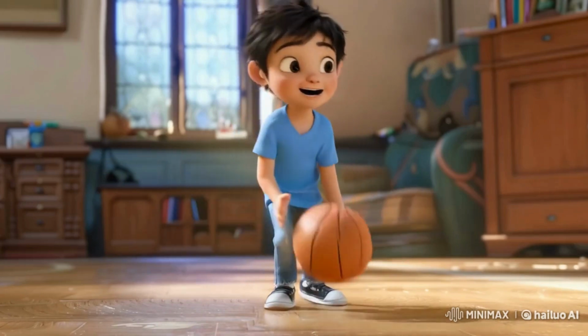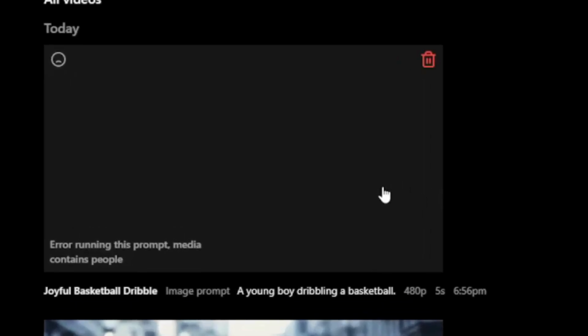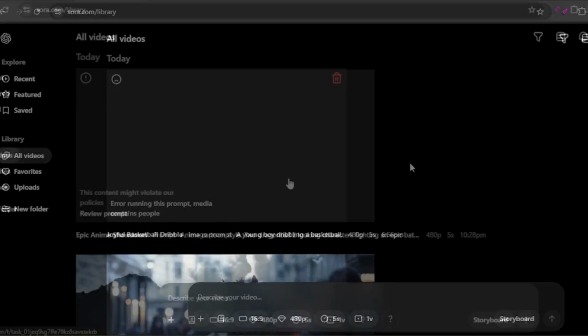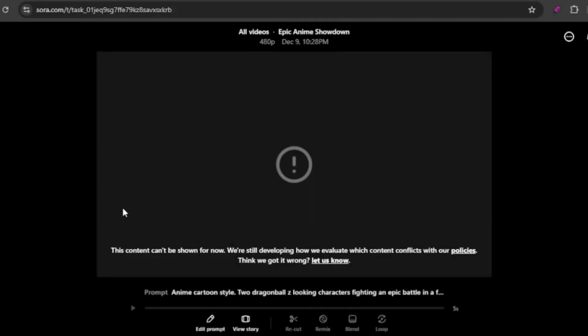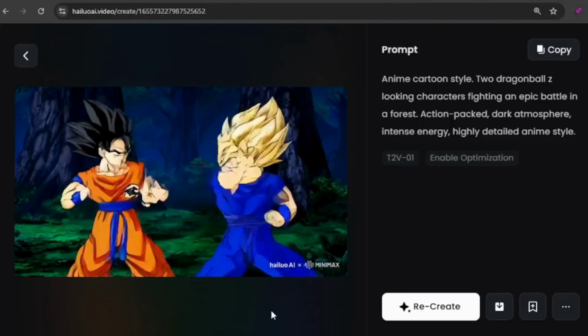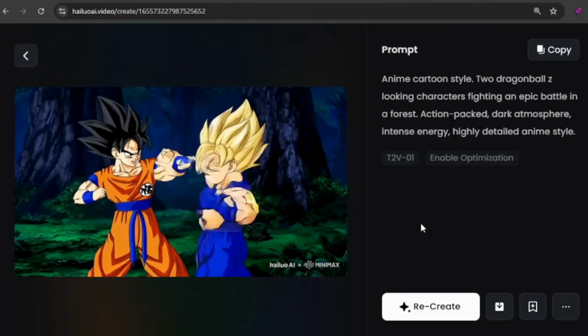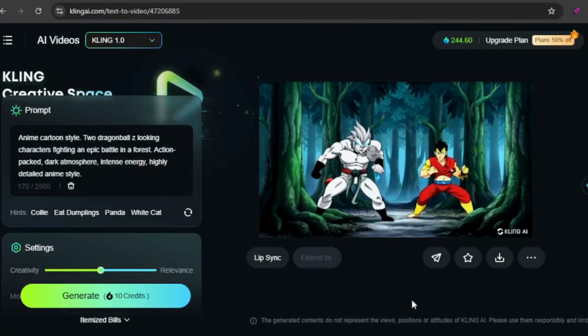Unfortunately, Sora detected people in the image and blocked it, even though the character was a cartoon. I also encountered an issue with a prompt for an epic fight between two Dragon Ball Z-style characters. It was rejected, possibly due to referencing copyrighted characters or the nature of the fight scene. Interestingly, the same prompt worked without issue in both Minimax and Kling.